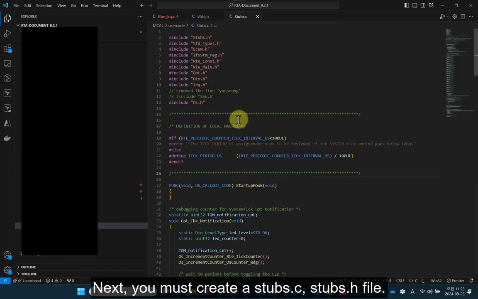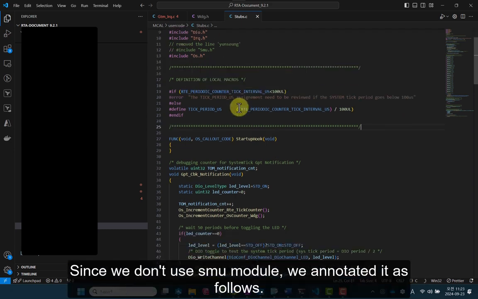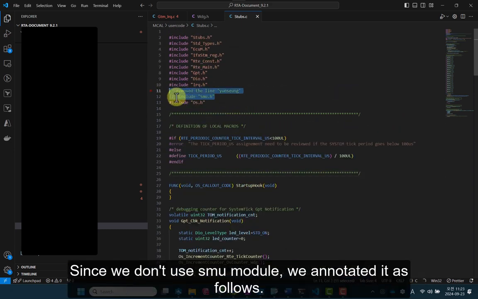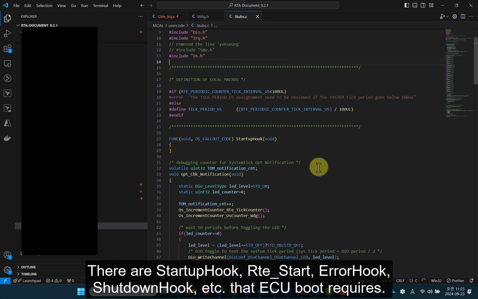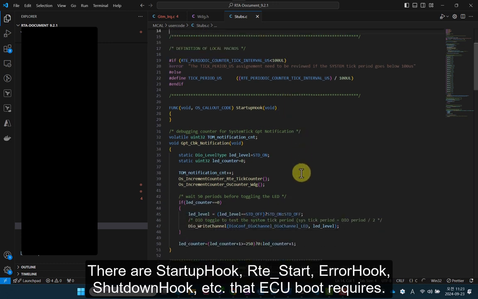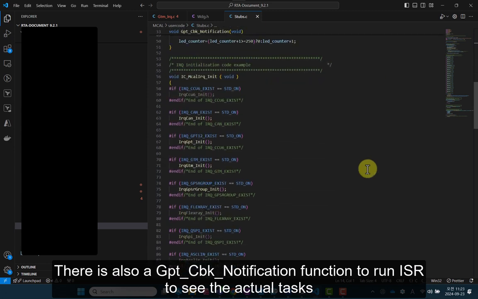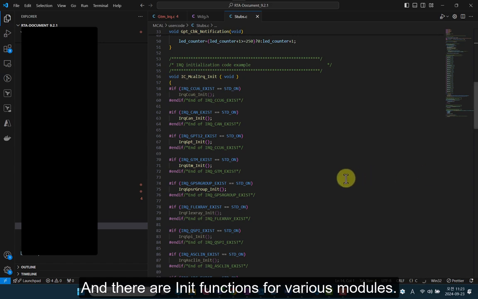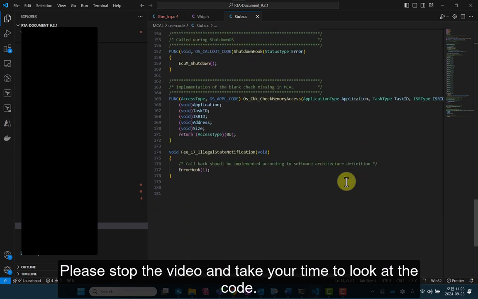Next, you must create a stubs.c, stubs.h file. Since we don't use the SMU module, we annotated it as follows. There are startup hook, root_start, error hook, shutdown hook, etc. that ECU boot requires. There is also a GPT_CBK_ notification function to run ISR to see the actual tasks. And there are init functions for various modules. Please stop the video and take your time to look at the code.